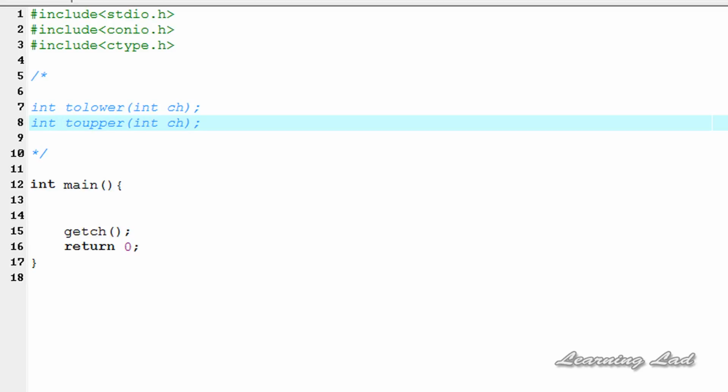So in this tutorial, we're gonna see two more character related functions available in C called toLower and toUpper. These two functions are used to convert a character to its lowercase and to its uppercase. We're gonna see the syntax of these two functions, and then we're gonna see how we can use them in our program.